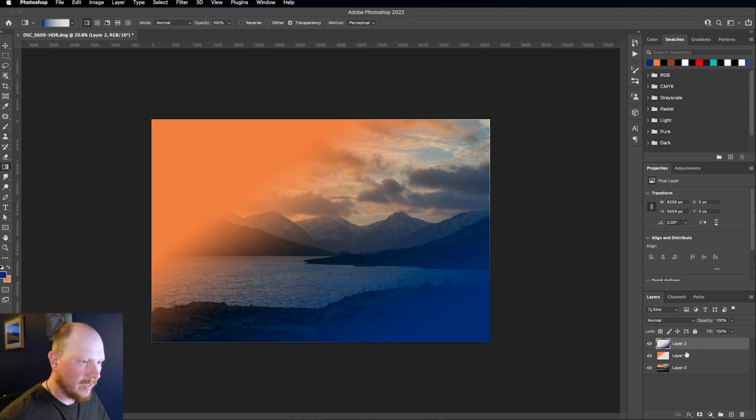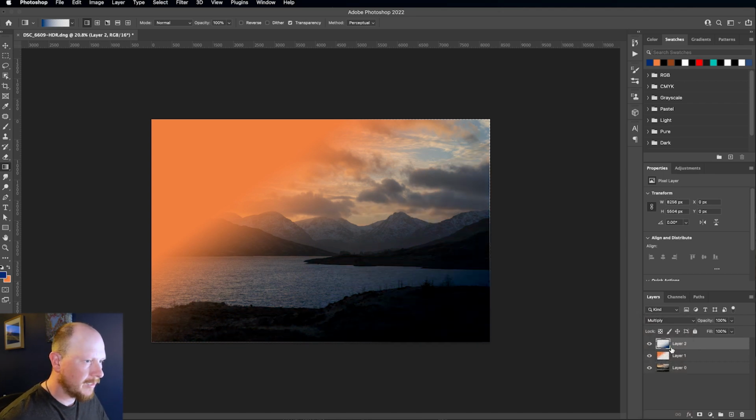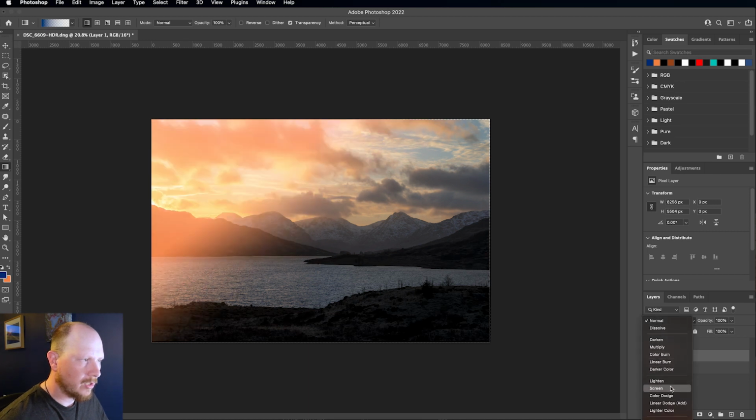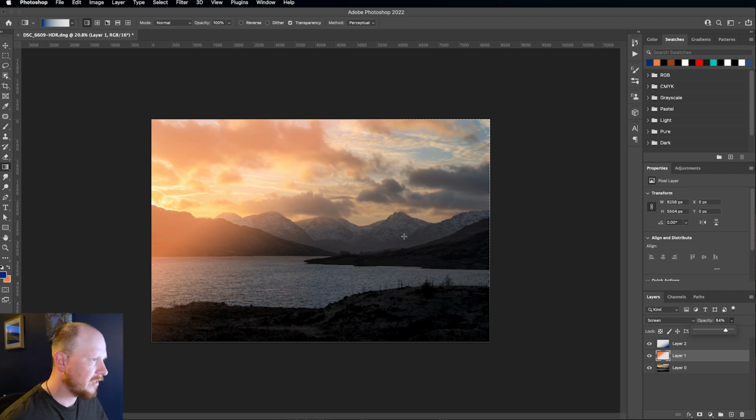Okay, what I'm going to do is set the blue layer to multiply, and I'm going to bring down the opacity of that to about 40%. And the orange I'm going to set to screen and bring that down to about 85. And you see that adds a really nice glow in that top left hand corner, and the bottom right, it's got this really nice cool blue to offset that nice warm orange.